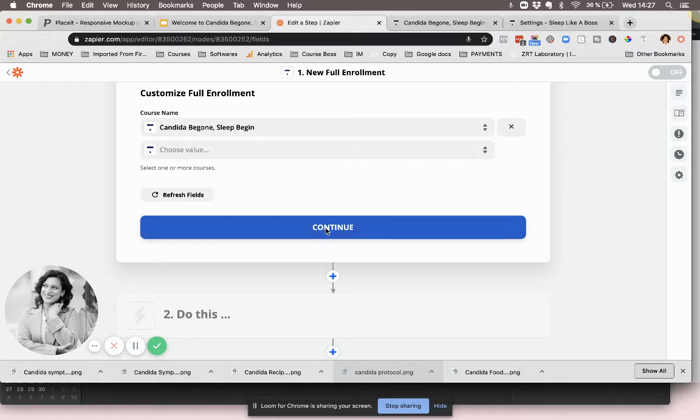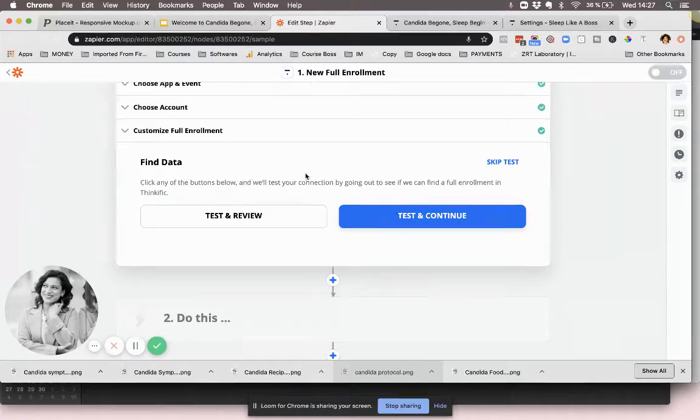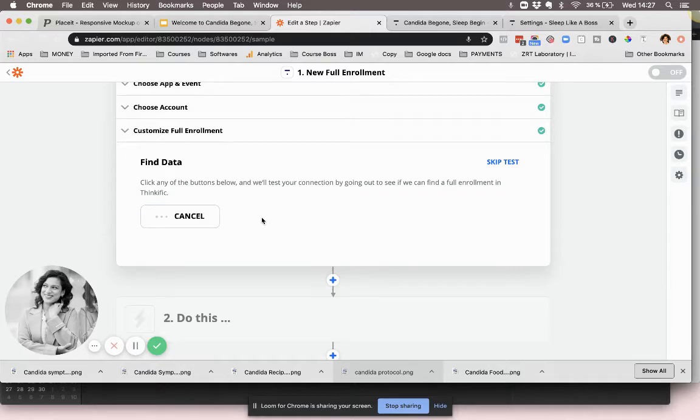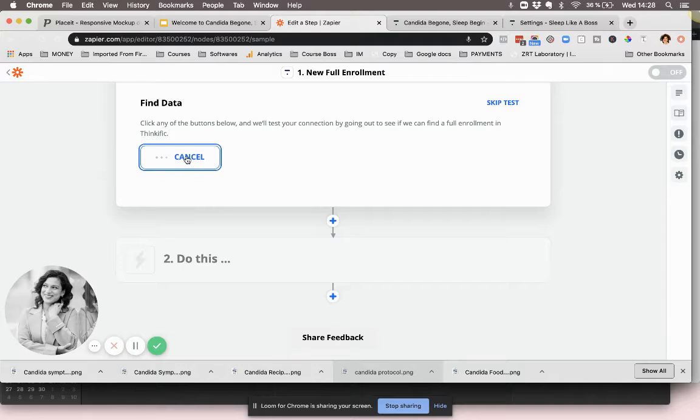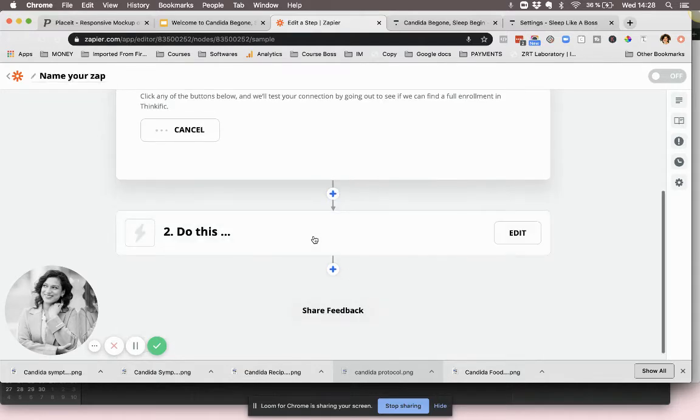Continue. Find data. We're going to test and review this. Oh, I don't have any enrollments yet, simply because I haven't done that yet. Cancel. Skip test. So anyway, do this.